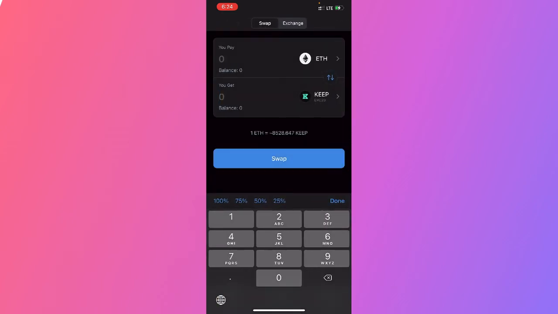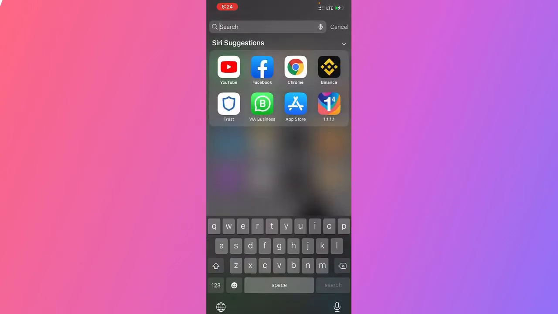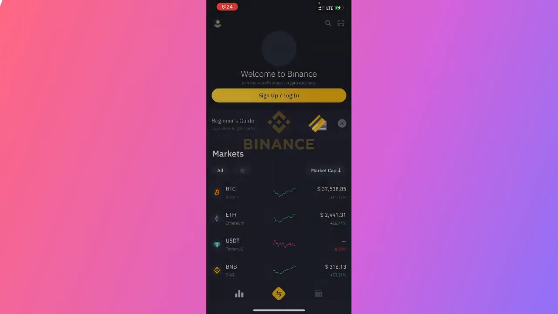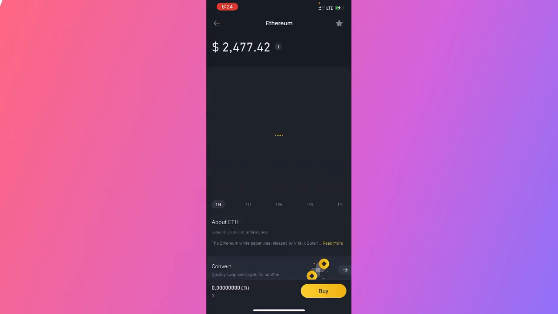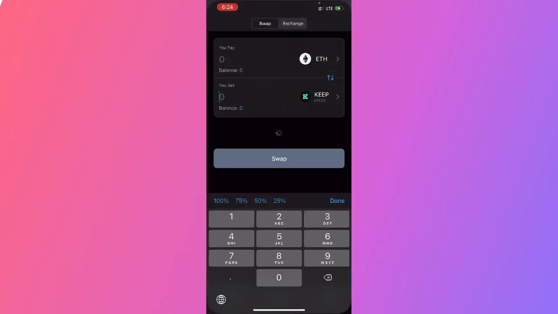Keep Talking. If you need to buy it, go to Binance. Hit buy, buy Ethereum and buy it. When you buy it, copy the wallet ID and type the amount you need to buy Keep Talking, and that's it.